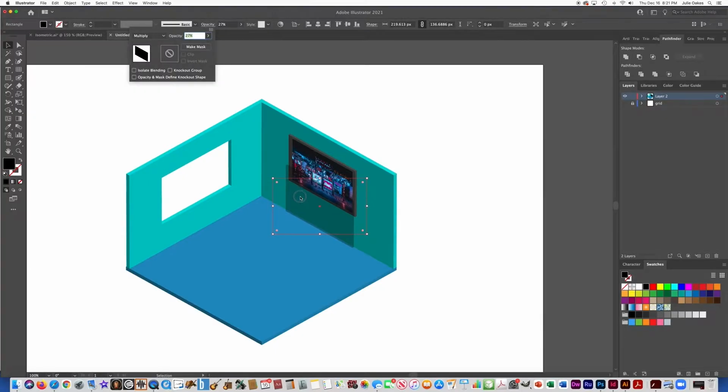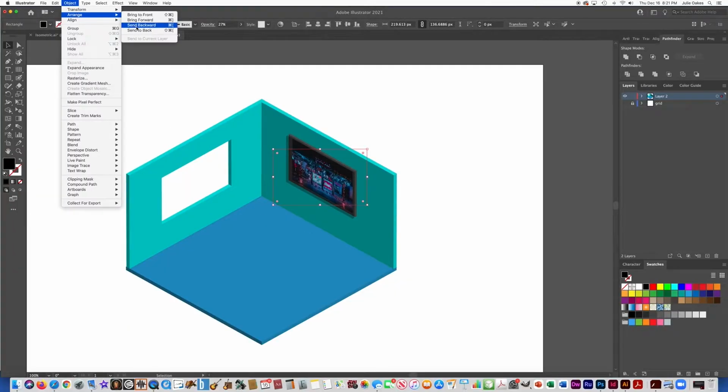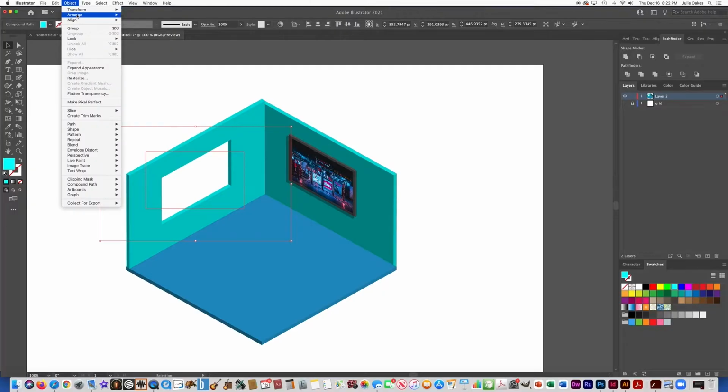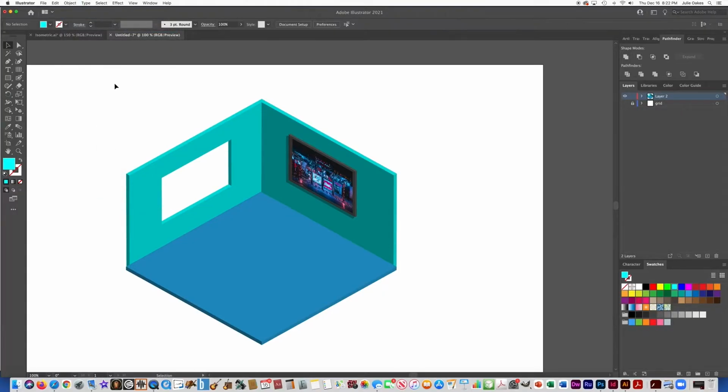And then we're going to move that shadow to like this and say object, arrange, send to back, and then I'm going to send this wall to the back. Select the wall, object, arrange, send to back. And I'm going to put this one in the back too, actually. There we go.